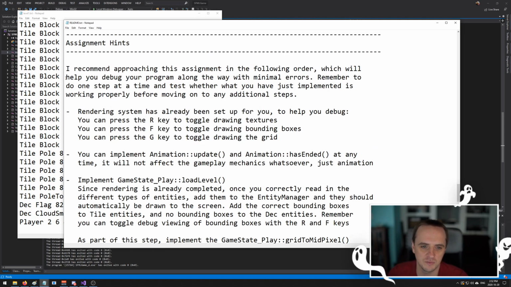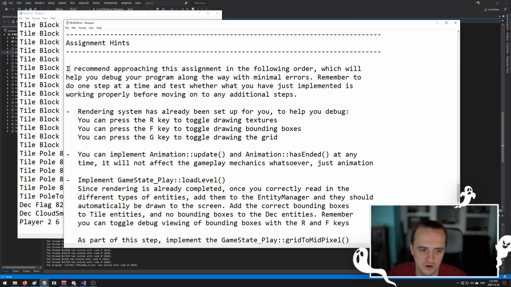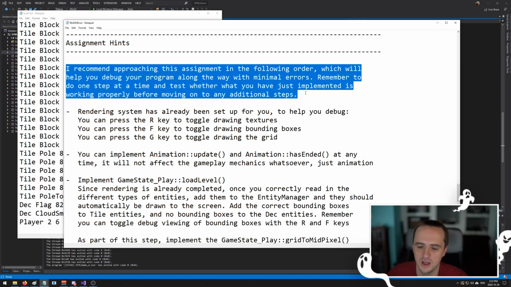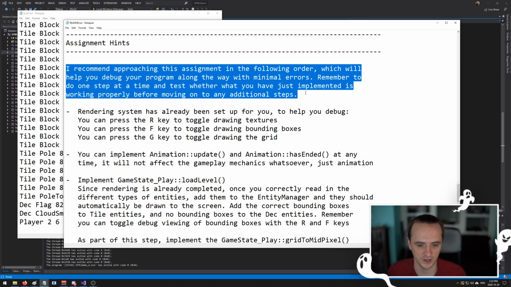All right. So here's some hints. I'm going to go through these hints, and then I'm going to go through the code of the assignment so you know where to do stuff. This assignment has a lot of stuff in it, so I strongly recommend doing things strictly in this order, unless you are super confident, okay?